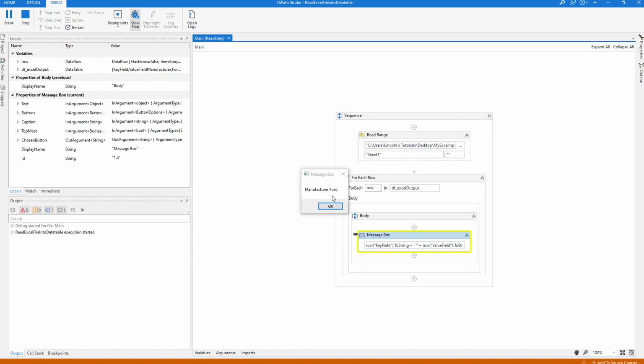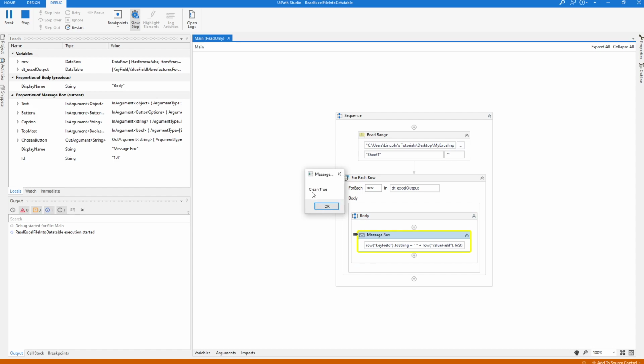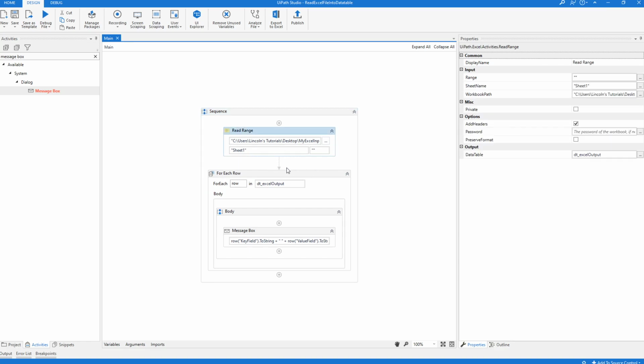So manufacturer is Ford, model is a Taurus, year is 2011, color is blue, and it is clean, thankfully. So great. Again, what we did was we created a sequence and we're reading the Excel file.